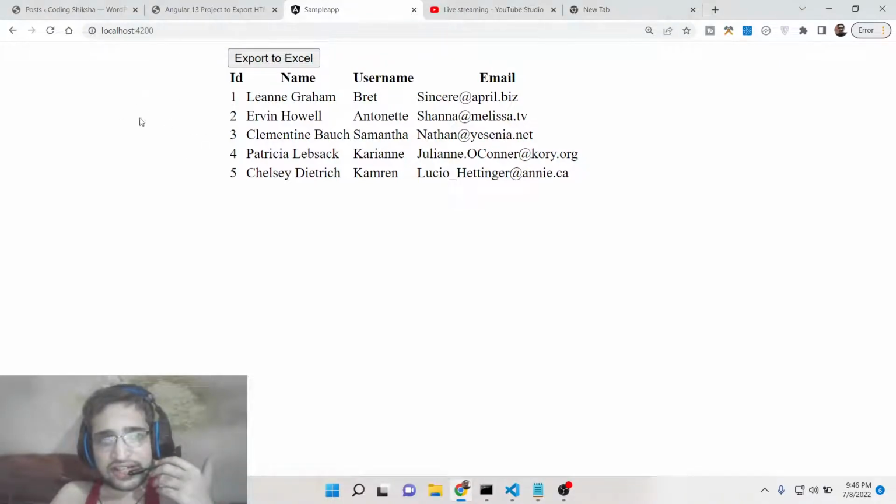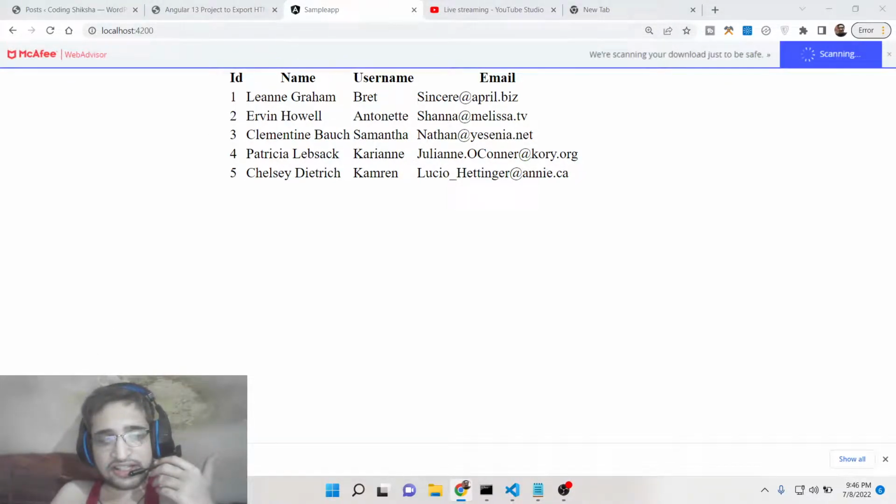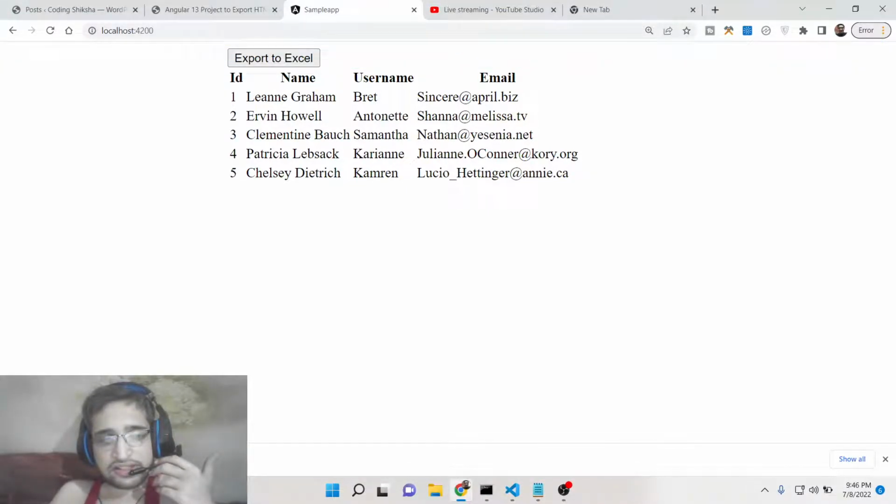So this is the data that we will export to a Microsoft Excel file, and there is a simple button out there, which if I press, all this data will be converted to an Excel file and the file will be downloaded. Let me just press this button. As I press this button, you will see, guys, that the file will be downloaded as an attachment. So this is the Excel file, XLSX.